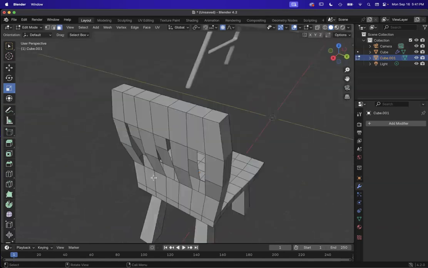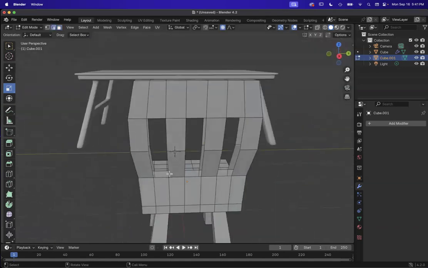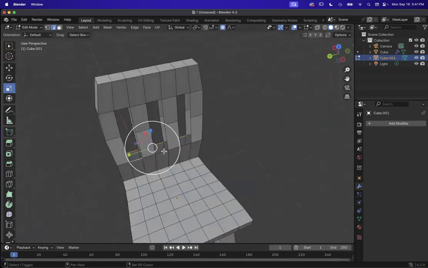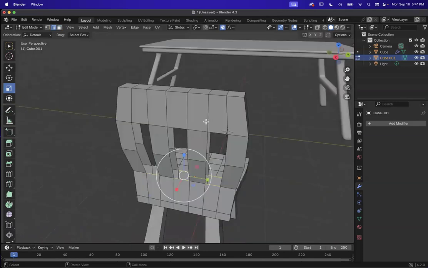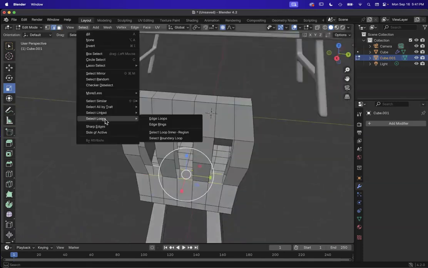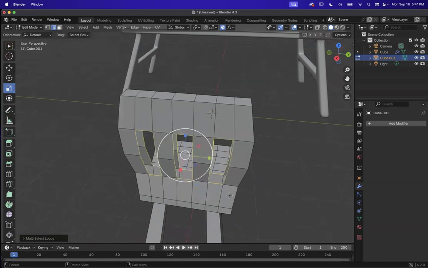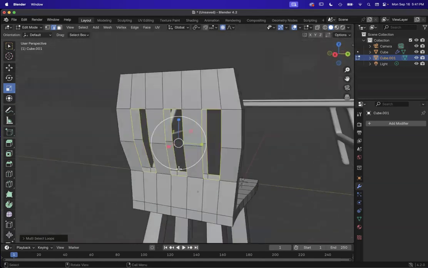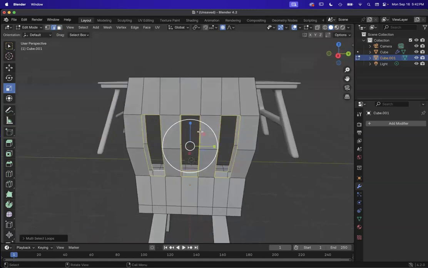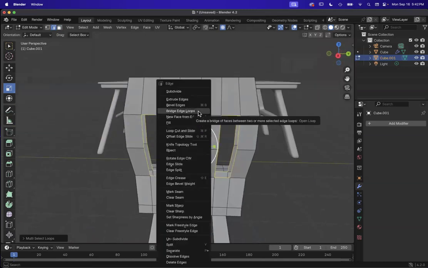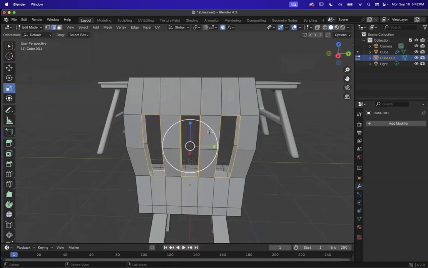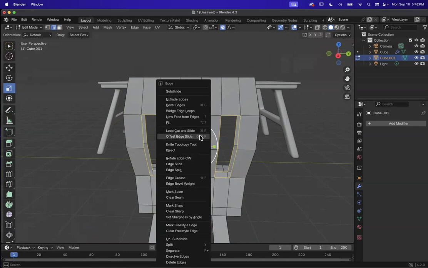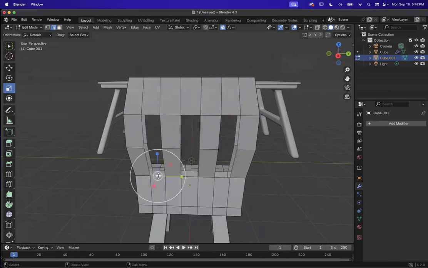Now, problem is now we've got inside parts showing through. So I need to grab my edge selection right here, and I'm going to click on the edges of each cutout. So I have these all selected, and I'm going to go to select loops, edge loops. And see now it's selected all the little cuts. And then we should be able to right click and go bridge edge loops. Oops. It's maybe something that we have to do one at a time, which will be a pain, but that's fine.